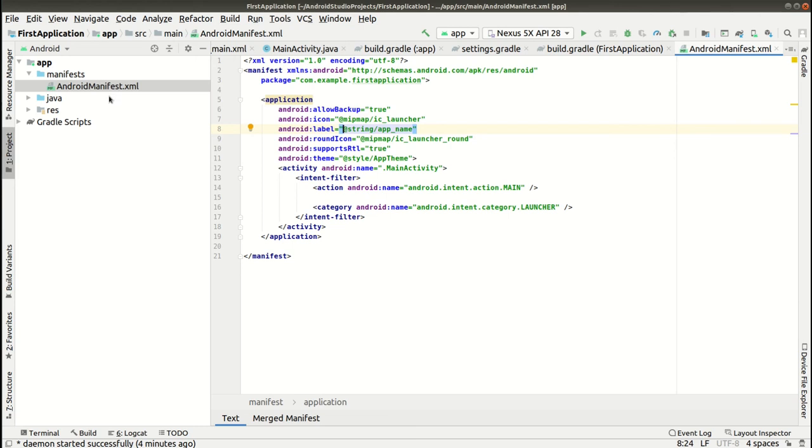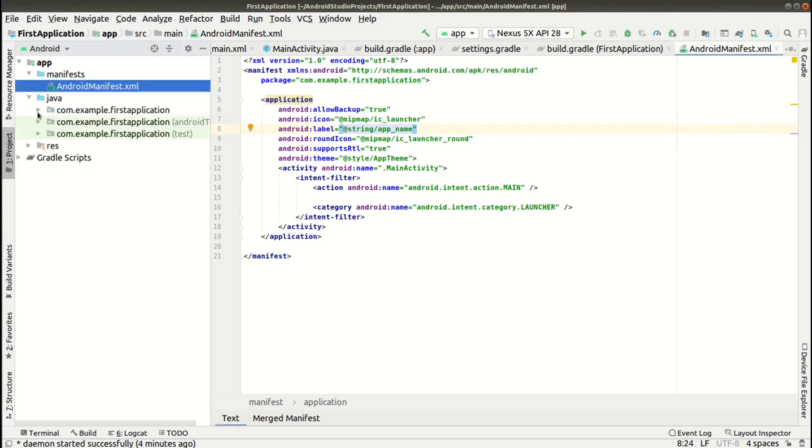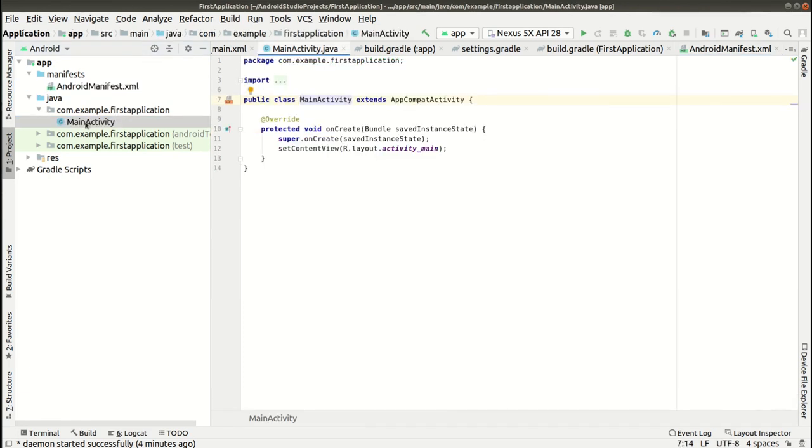Okay, we have seen the manifest. Now we'll look into the Java folder. Java folder will consist of all the Java files that we're going to have in our project. Right now, Studio has created one for us, which is main activity, extending the app compat activity.